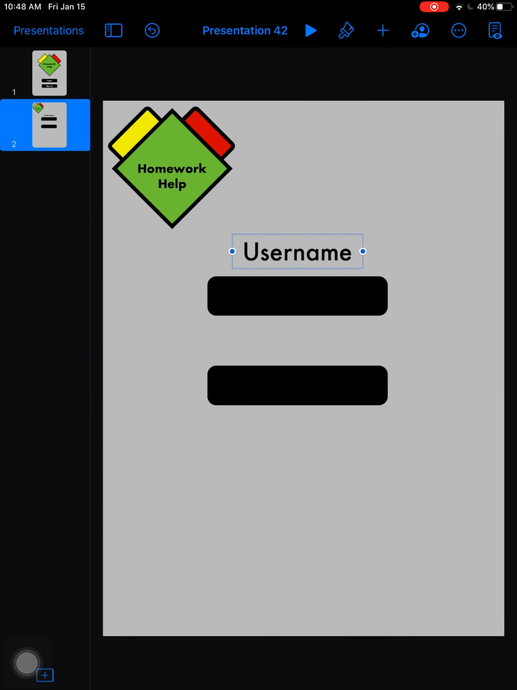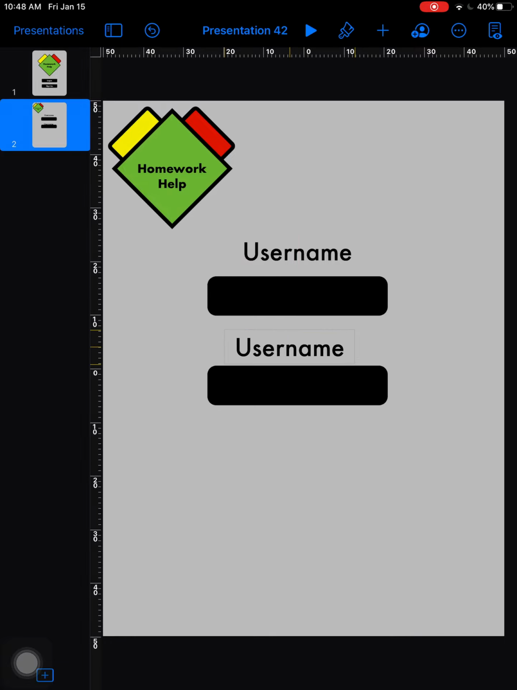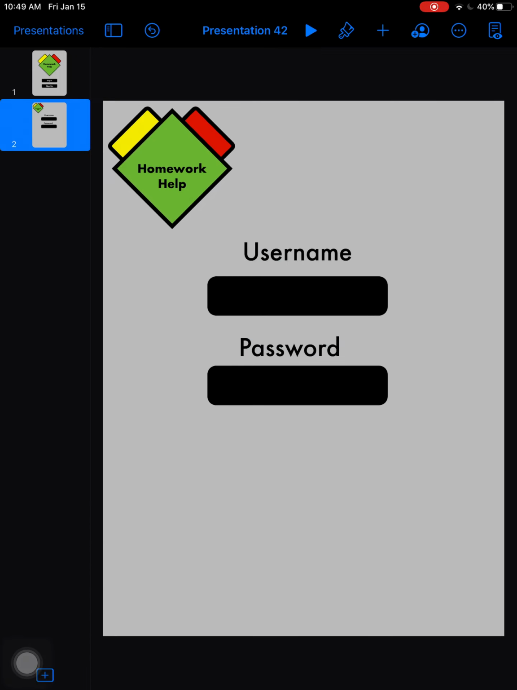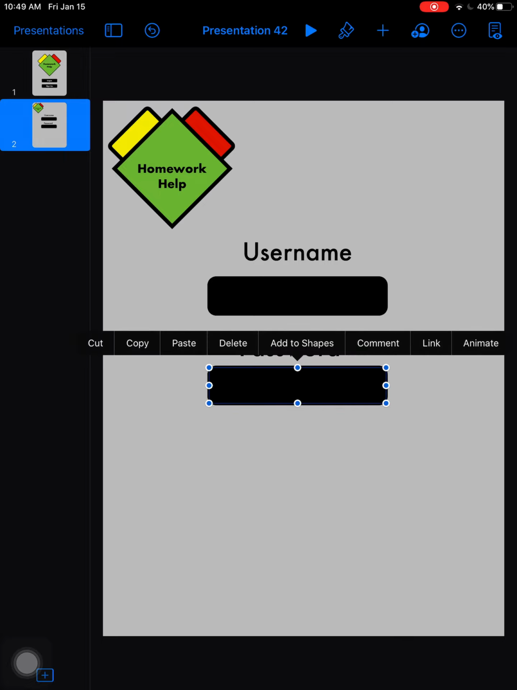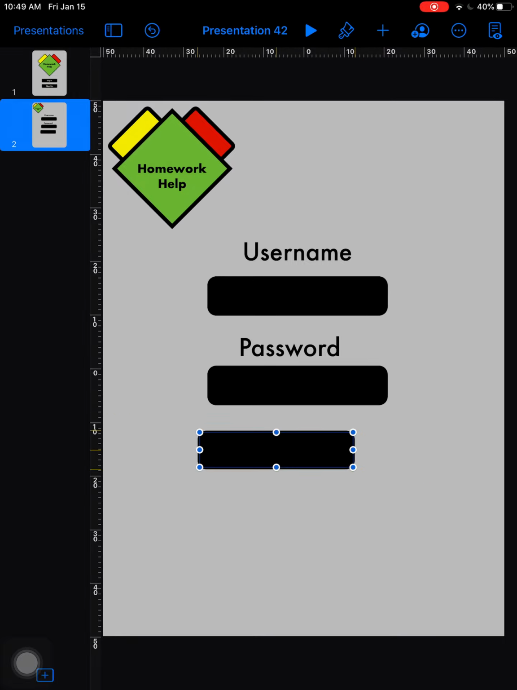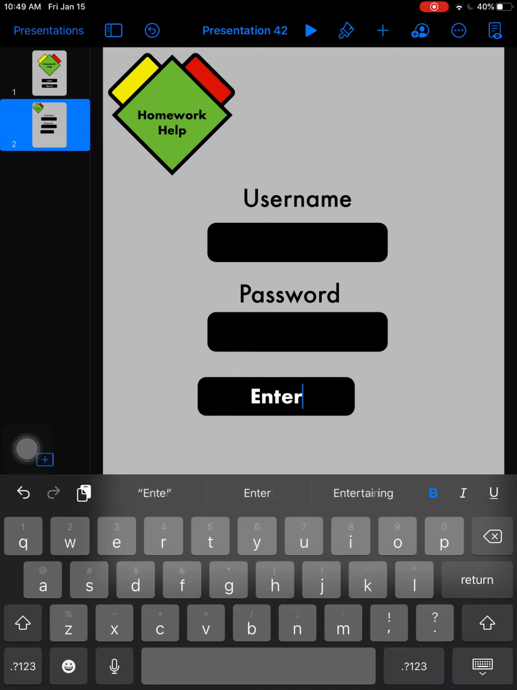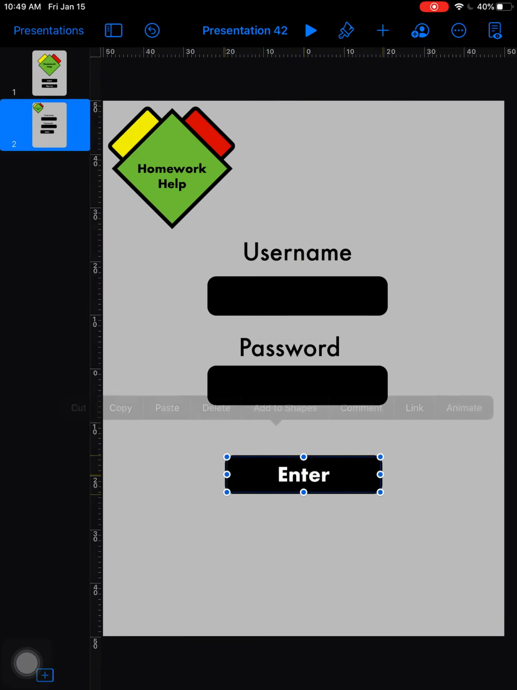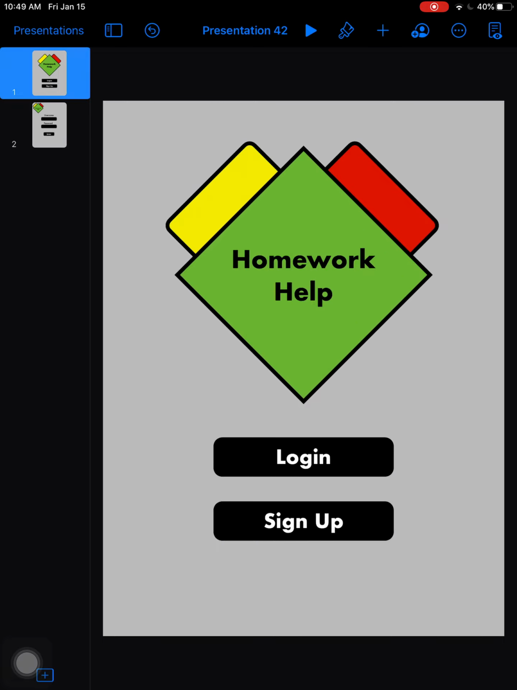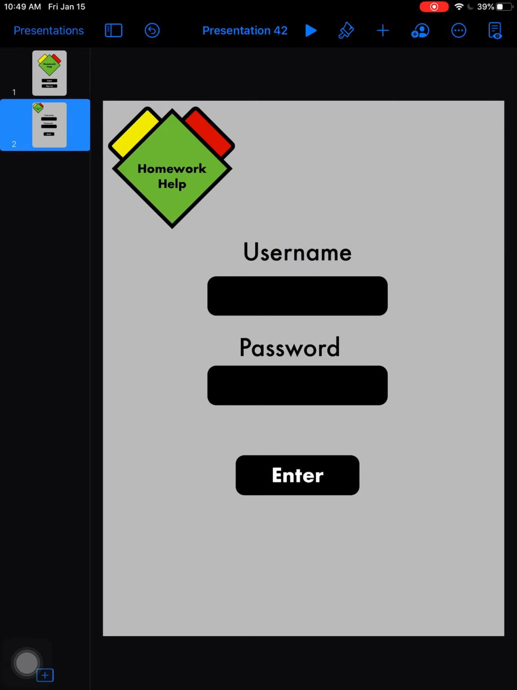So you would put username in there, I would copy and paste to put password, and then how do I enter? Well, I need some sort of a button, so I'm going to copy and paste it, and I'm going to press right here, write enter. Maybe make it a little smaller so that it's a little different than the other ones. Okay, so the yellow line will help me position it. So now I have my page for when I enter the app and when I log in.